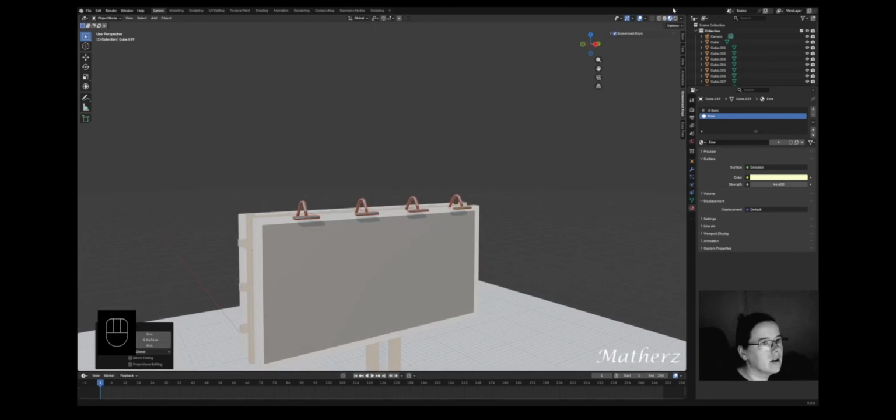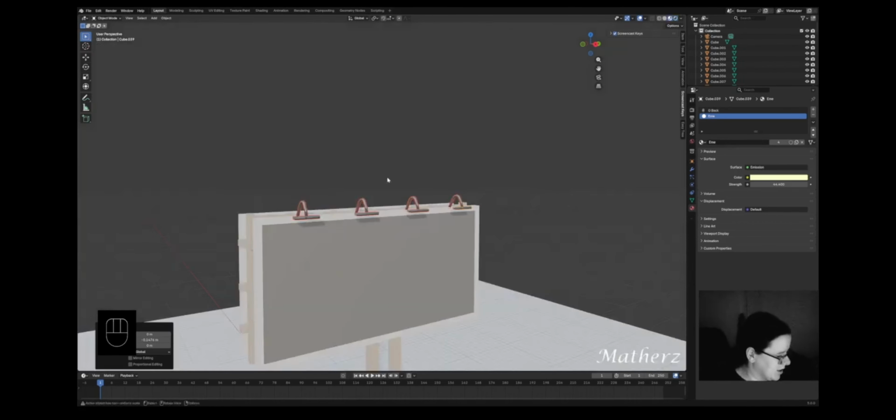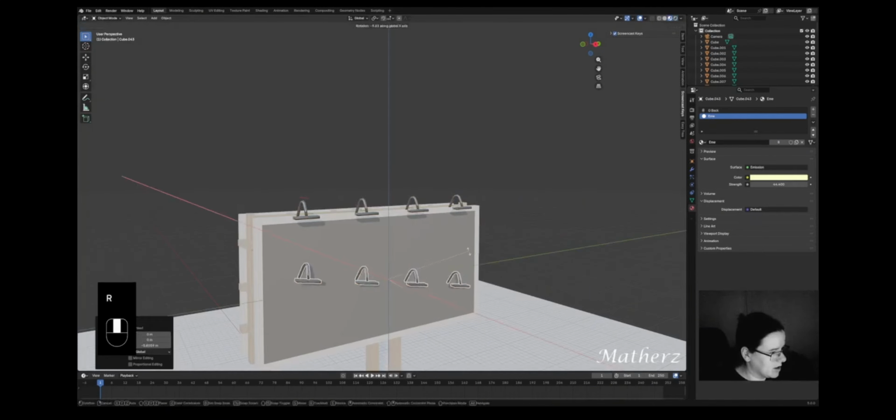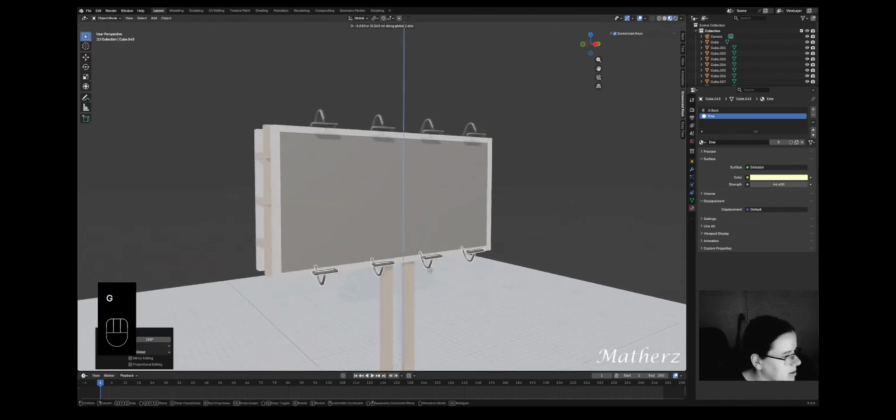So now, with the lighting, you should have something like this. We could then go ahead and take these, shift D, alt rotate. You're going to want to rotate on the X. Let's go 180. So you've got some underlighting right here. We can go G, bring this down.